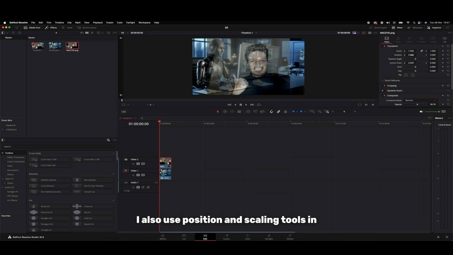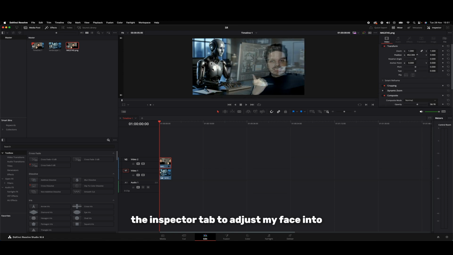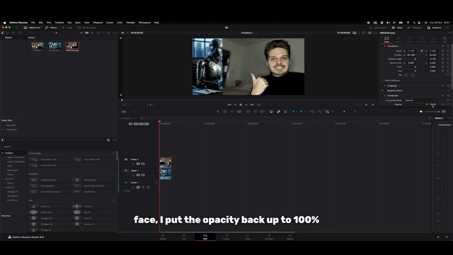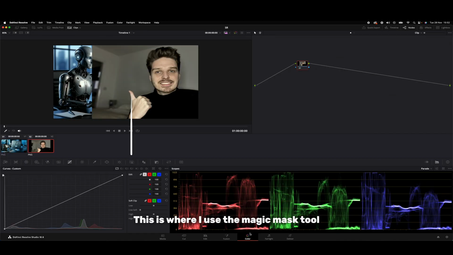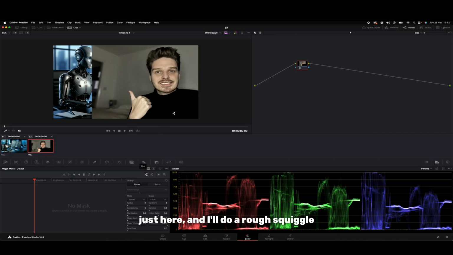I also use position and scaling tools in the inspector tab to adjust my face into the perfect position. Once I'm happy with the position of my face, I put the opacity back up to 100% and head into the color tab. This is where I use the magic mask tool just here, and I'll do a rough squiggle across the part of the photo I want to keep, which in this case is my face and torso.